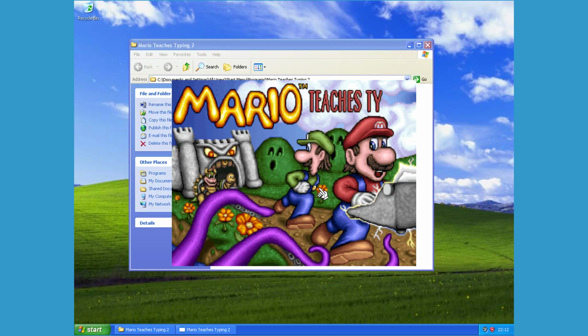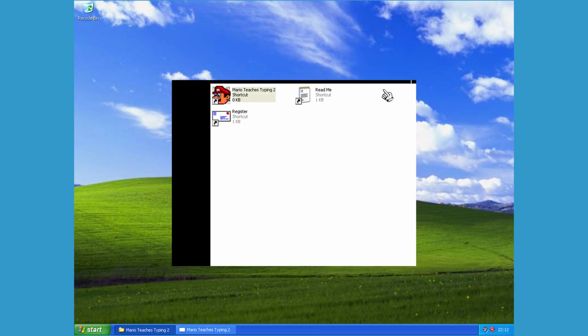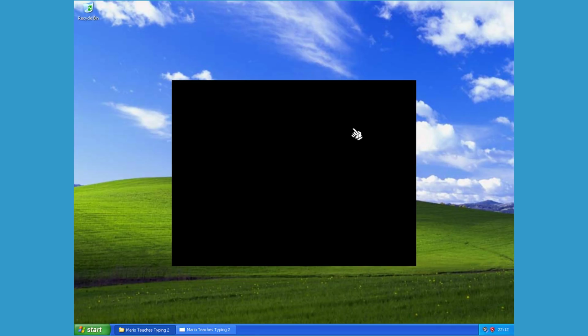This is magical. I'm glad this exists. And of course, this is Mario Teaches Typing 2, because the first one was released on DOS. So in that case, I guess it is just a window. Is there nothing I can do about this? Is it just a window? Oh, that's not a good sign.